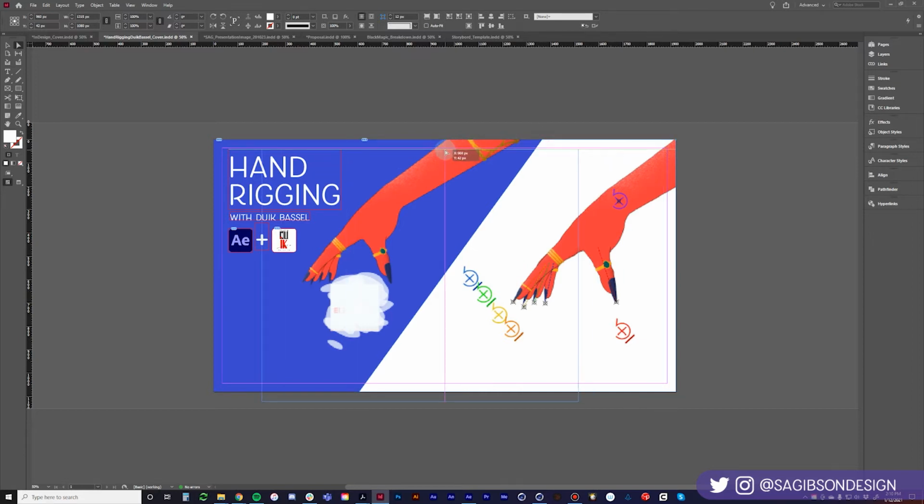You can just, yep. I want this corner of the frame. No, that's not what I want. There we go. I could just pull this over.